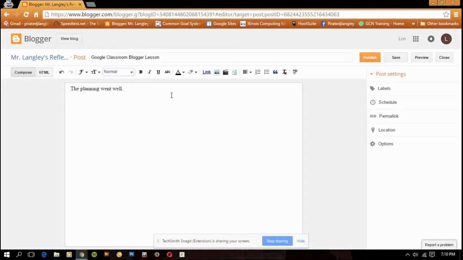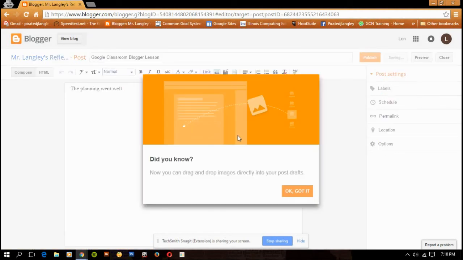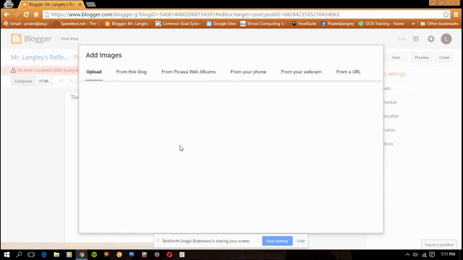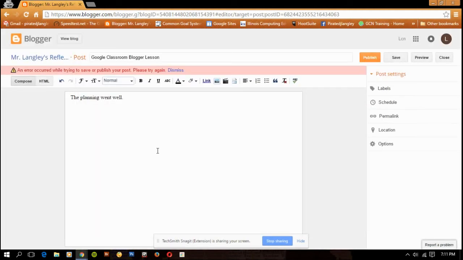Okay. The other cool thing we can do is add photos. If I add photos, you can drag and drop images directly into your post. That's cool. It's something that's recent, and that's from your computer. You can choose them from upload, from your web albums, from Google Drive, Google Photos, those kinds of things, from your phone and so forth. So you've got plenty of ways to do that.